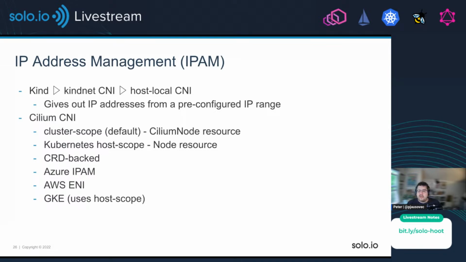When we're installing Cilium, we have an option to pick which IP address management mode we want to use. The default one that Cilium uses is called Cluster Scope, which uses the Cilium node resource, where we can provide the CIDR range for specific nodes. There's also the Kubernetes host scope, which delegates the IP address management to each node in the cluster, using the CIDR range that's defined in the node resource. There's also the CRD-backed option, which allows us to delegate the IP address management to an external operator. And there are a couple of modes specific to cloud providers for Azure, AWS, and GKE.